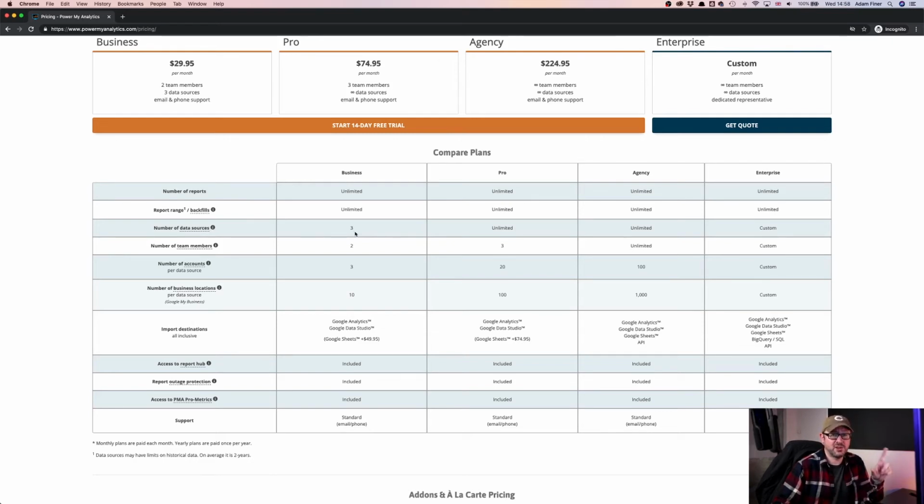Those are the data sources we just saw, that I showed you the list of. So you could have Amazon, MailChimp, and something else. You can mix and match them together. Number of team members, 2, so you can collaborate potentially with somebody with this business account. Number of accounts per data source, 3. Number of business locations per data source for Google My Business is 10. Import destinations, all inclusive: Google Analytics, Google Data Studio, and Google Sheets.